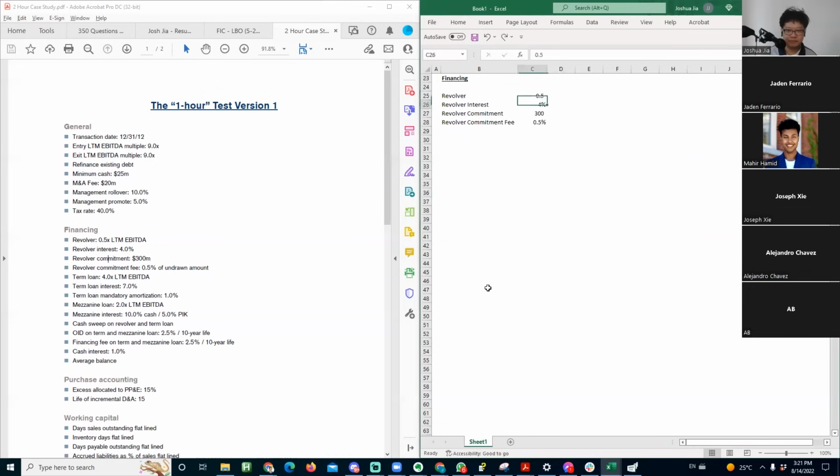Okay, that's the revolver. Term loan. So the revolver is like a line of credit, by the way, if you didn't know what that is. Term loan's more like a normal loan, but you have to pay it off over time, which is why there's usually mandatory amortization. Mandatory amortization just means repayment. So long story short, we're going to have to pay 1% of the principal every year.